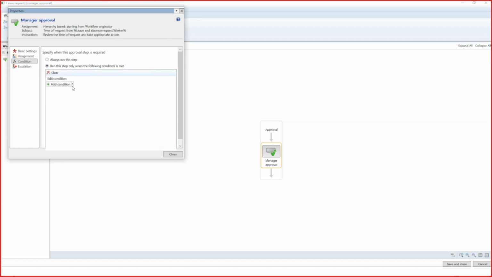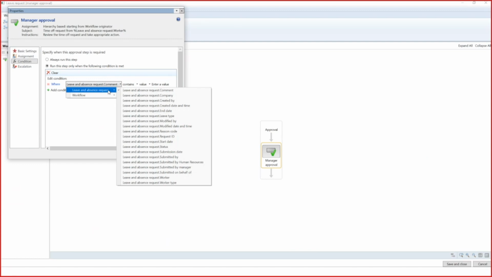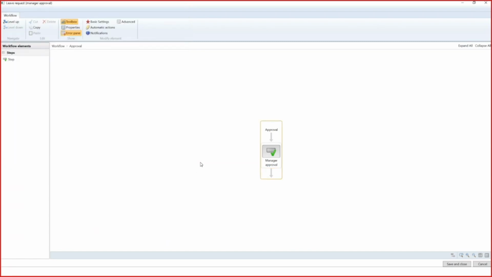Run this step only when the condition is met. Add the condition. I will have to select the entity, which is leave and absence request. And if you see, there is submitted by human resource and submitted by manager. So these are the two things that have been added here. Submitted by human resource evaluates whether the system user doing this task has a human resource role within Talent. Submitted by manager evaluates whether the user is a line hierarchy manager of the worker associated to it. That's how the system would validate and process the workflow. I will not complete any steps here.